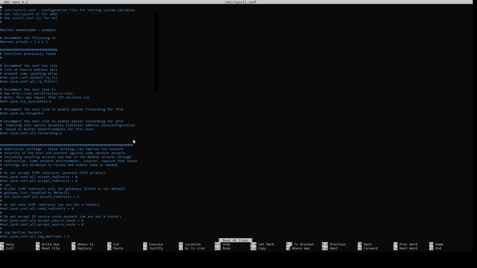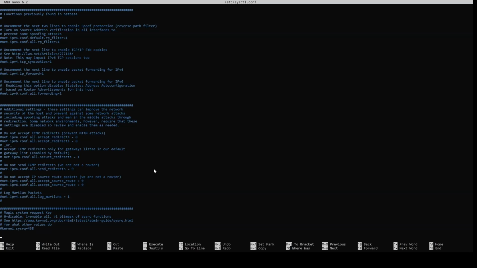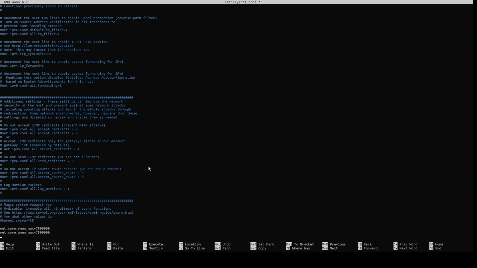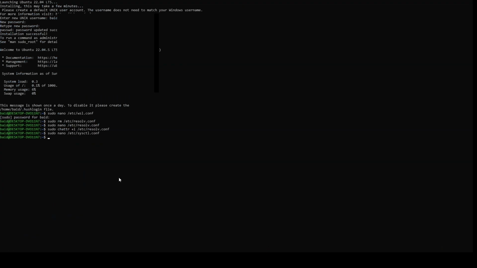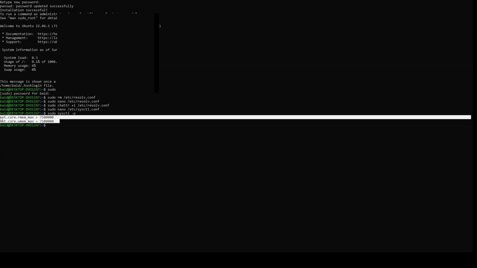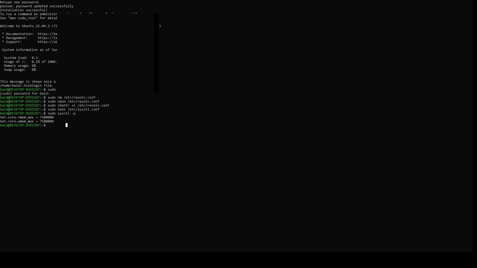Next, we're going to tweak some network settings to improve WSL's performance. Run sudo nano /etc/sysctl.conf. Scroll to the bottom of the file and add these two lines: net.core.rmem_max = 7500000, net.core.wmem_max = 7500000. Then, apply the changes immediately by running sudo sysctl -p. And that's it. Your network settings are now optimized for WSL.